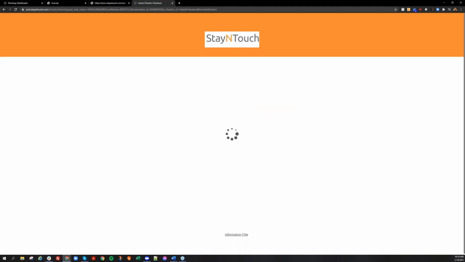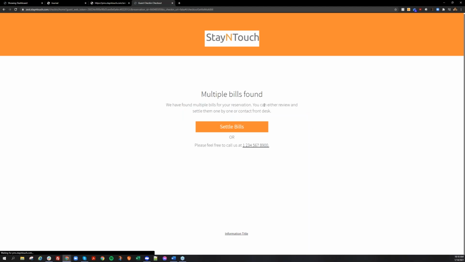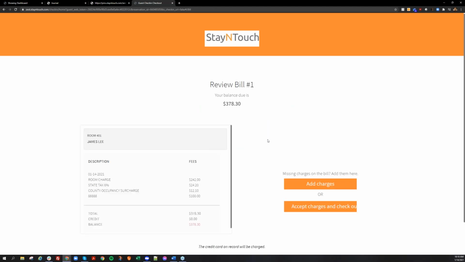We're going to go ahead and check out now. It's going to give you this option here, multiple bills are found, and it's going to give you the option to either settle your bills, or you can go ahead and see the front desk or call them at this number here. But we're going to go ahead and settle bills.